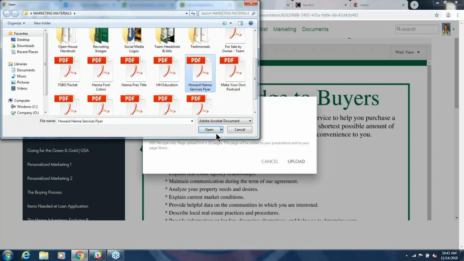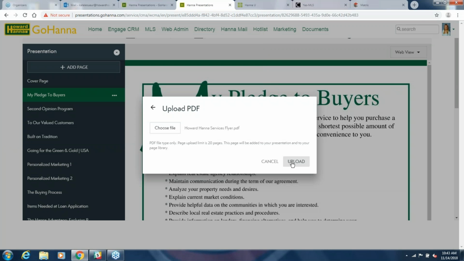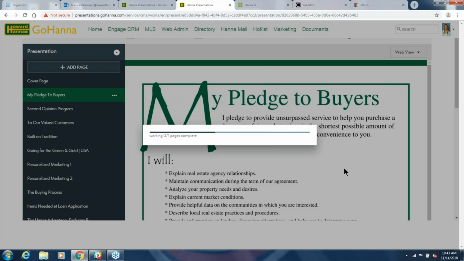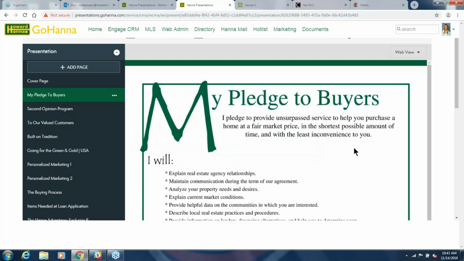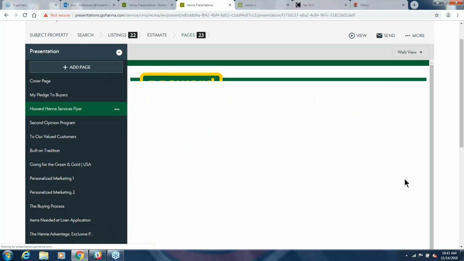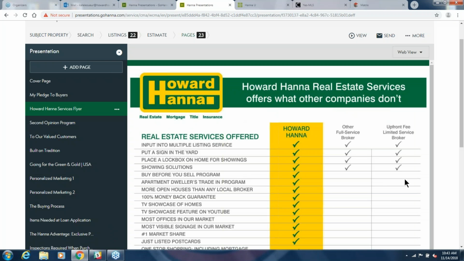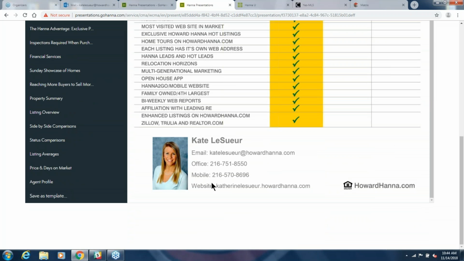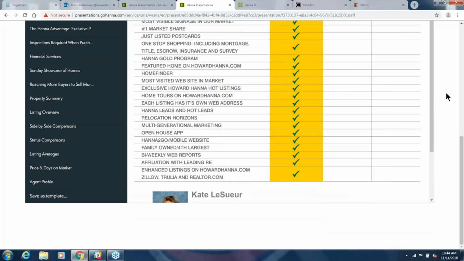I find another one. Howard Hanna Services, this looks great. Let's open that one. Okay, and here's another great page that you can download, put your picture on the bottom, and save it as a PDF.